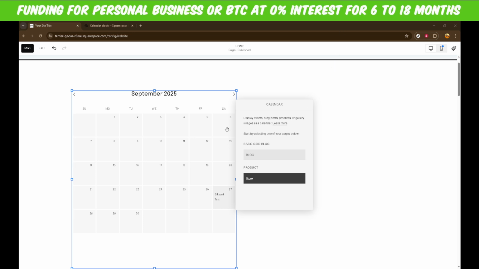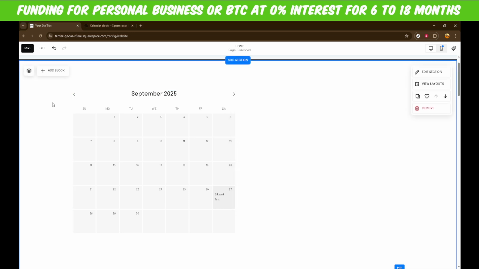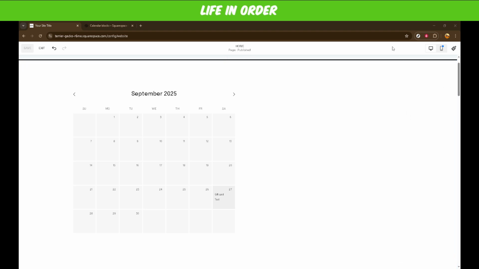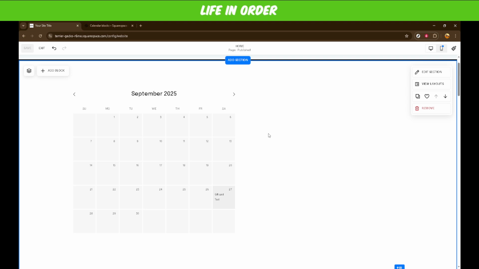Once you've made all your adjustments and are happy with how everything fits together, remember to click on Save. Saving locks in your changes and ensures that your updates are published for your audience to view. It's always a good practice to double-check the positioning and functionality of the calendar on both desktop and mobile views to ensure it looks good and works smoothly across all devices.